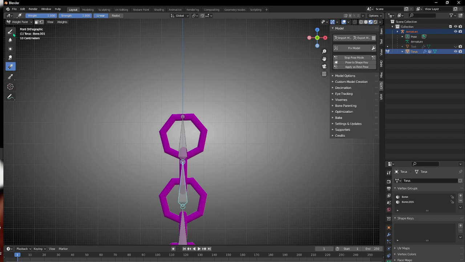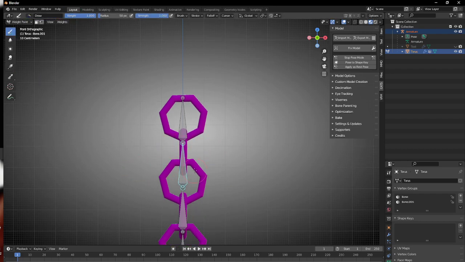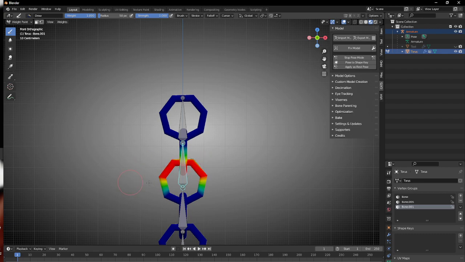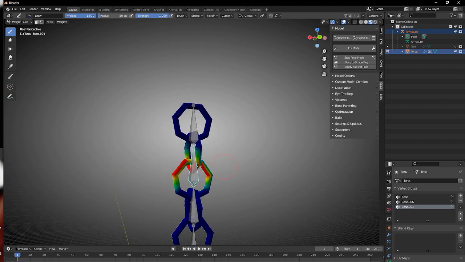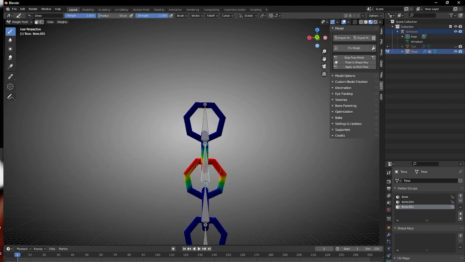Okay, and then for this, literally wherever the bone is should have weights.